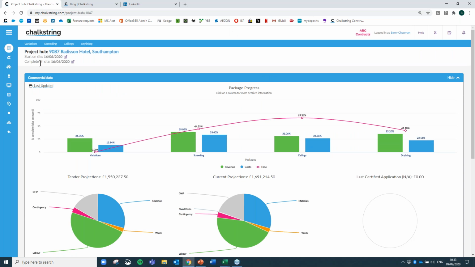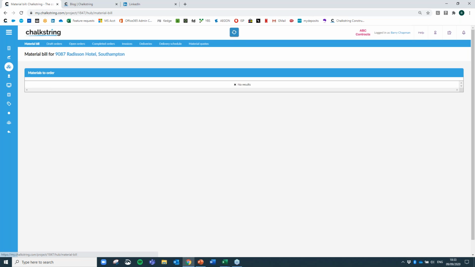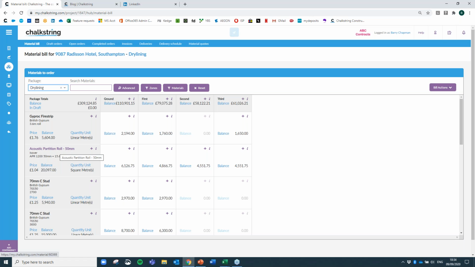So I'm looking at this same project here now. If we go to the materials section, this section here manages everything to do with procurement. So it's the material bill, which I will go into, and it tells me exactly what materials we need on the project. We have purchase orders, both in draft, open, and complete status. We have invoices in here for checking and reconciliation. We have deliveries and even a delivery schedule in here. So everything to do with procurement is in this one area.